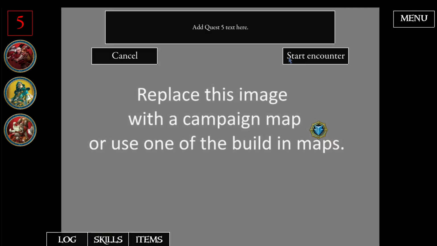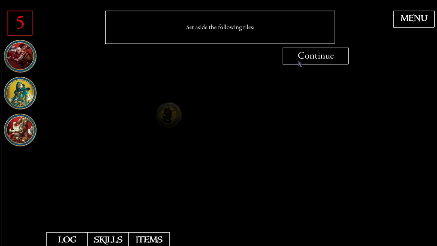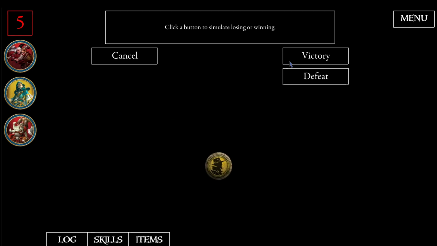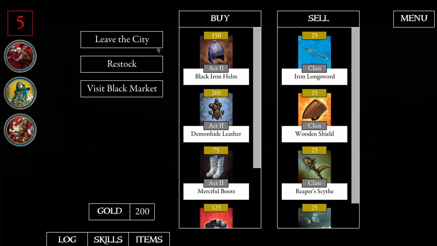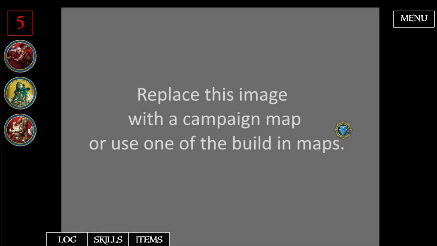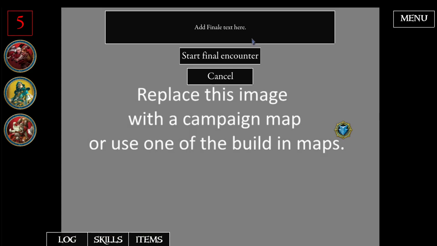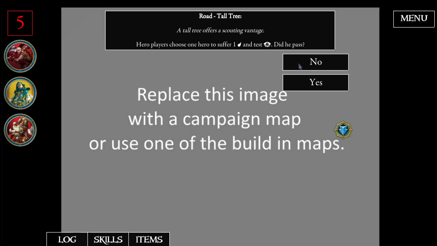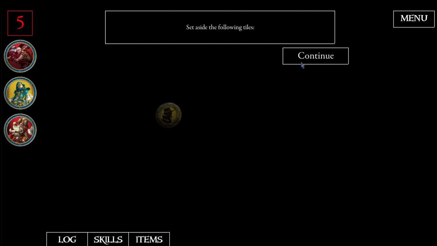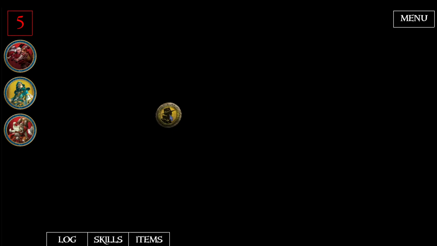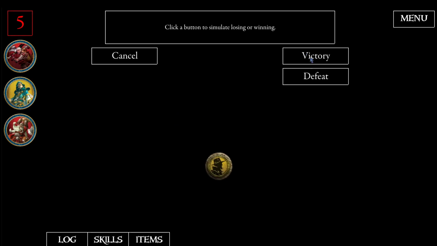Mission 4 and mission 5. And now when we leave the city again, there's a slightly different text telling that this is the final encounter of the campaign. And if we now lose this encounter, instead of going back to the campaign screen, we will go to the campaign end screen, or if we win it, so I will use the victory condition here.